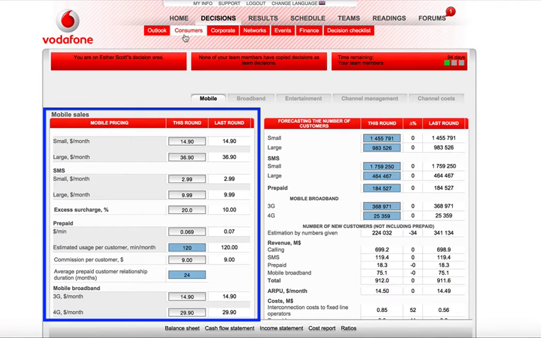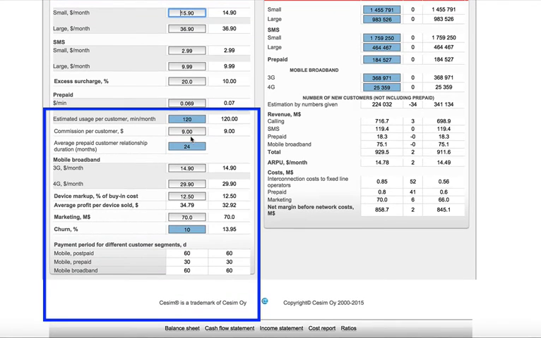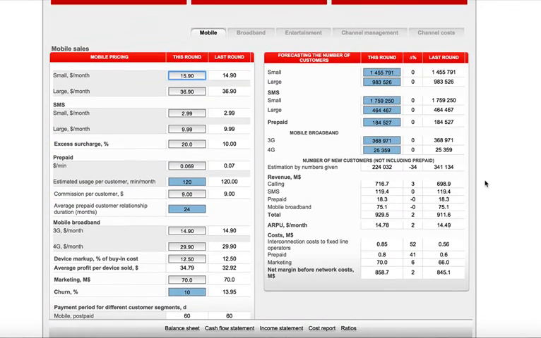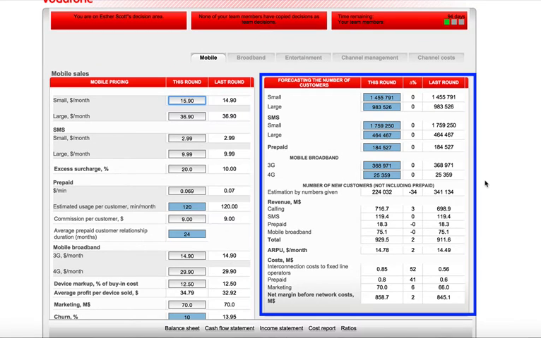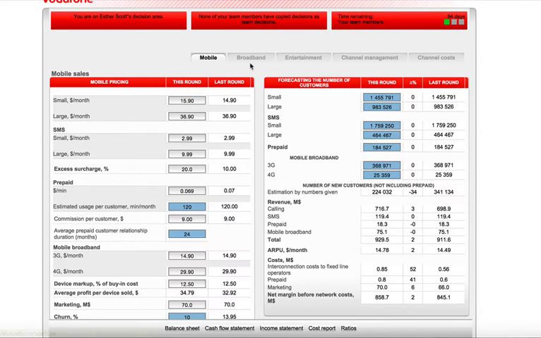The first decision-making area is under mobile, where participants start by setting prices for their various mobile services, including SMS, prepaid, and mobile broadband. Other important decisions here include the device markup percentage, marketing budget, and the churn rate estimate. On the right-hand side, participants will estimate the number of new customers they might gain compared to last round. When done, they can review their pro forma statement below based on the projections made so far.